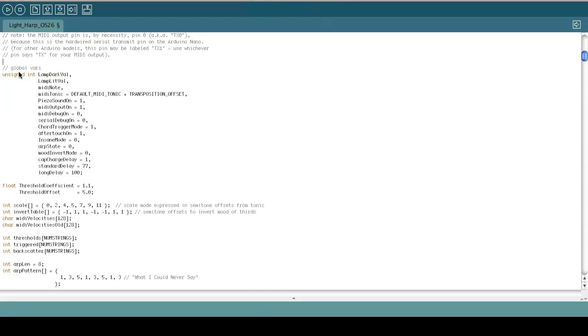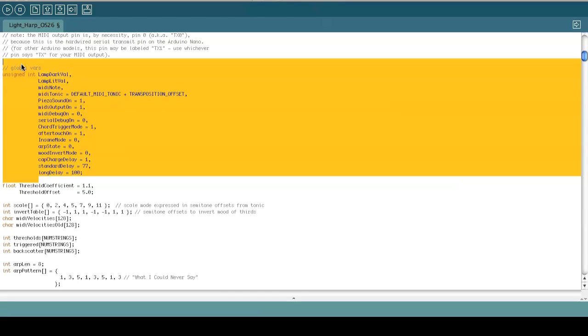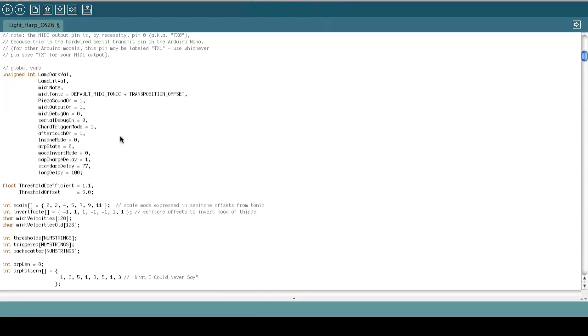Here's some global variables. These are just variables that are used throughout the program. Some of these are modes that are important to know. Piezo sound on. Make it a 1 if you want to hear beeping sounds out of that piezo speaker. Make it a 0 if you don't want to hear that. MIDI output on. 1 if you want to be able to plug it into a synthesizer or a computer or something, and 0 if you don't. And MIDI debug on, that was a diagnostic mode.